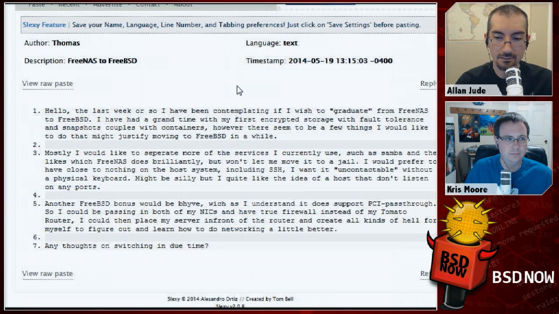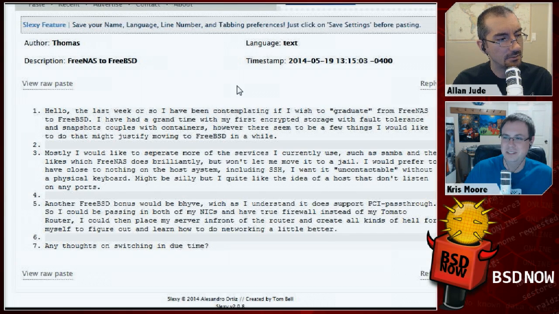He says, FreeNAS has been doing all this stuff brilliantly, but it won't let me put it in a jail, specifically like Samba. I'm not sure about how Samba accesses the network to put it in a jail. Might work. Although the issue with putting it in a jail is that you'd have to mount all of your datasets. Well, you probably need VIMAGE support in the kernel and all that too. I don't know if you need VIMAGE or not.